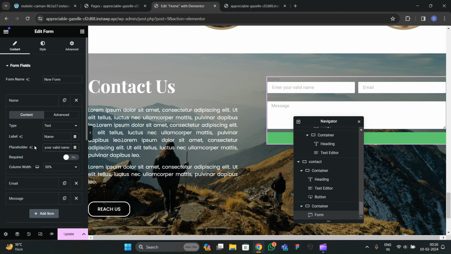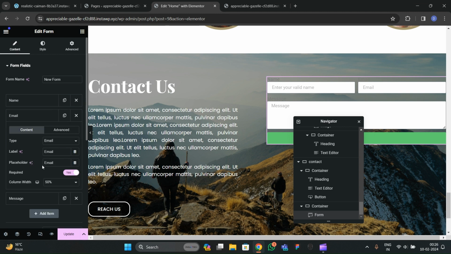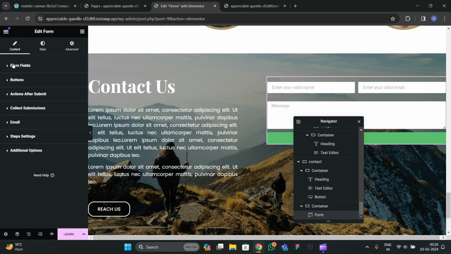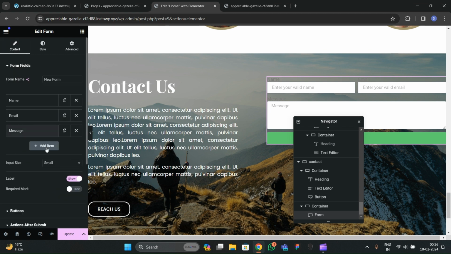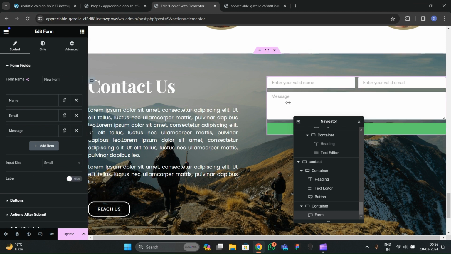Enter your valid name, and for the email, write it here. Enter your valid email, and let's go to form fields, and here we have to just hide the label.